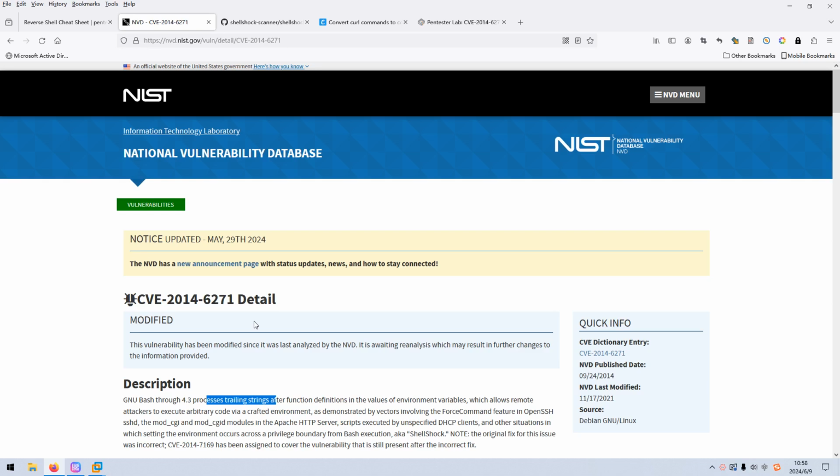Friends, in this excerpt, I'd like to write one Python script to automate the process of ShellShock vulnerability discovery. As you know, the ShellShock vulnerability allows the attacker to execute arbitrary code via a crafted environment.